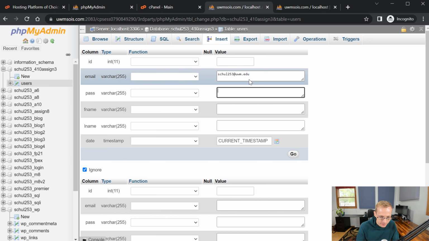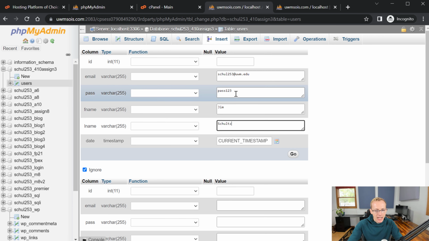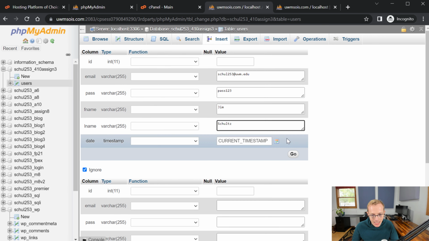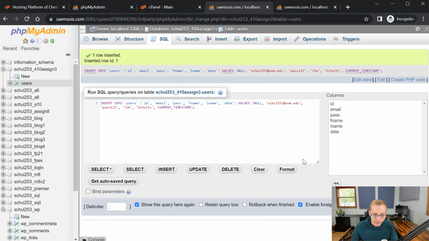Let's do a password. And we're going to do a clear text password for now. This is extremely insecure. Later on in class, I'll show you how to use different types of SQL functions to hash and salt passwords and do kind of more interesting, complicated, better, secure things with passwords. And then I'll put my first name, my last name, and I'm going to leave the date column alone. If you wanted to insert a specific timestamp, you could do that, but I'll leave it to the default, which was set to current timestamp for the date column. Click go, and it's going to insert it. So one row inserted.